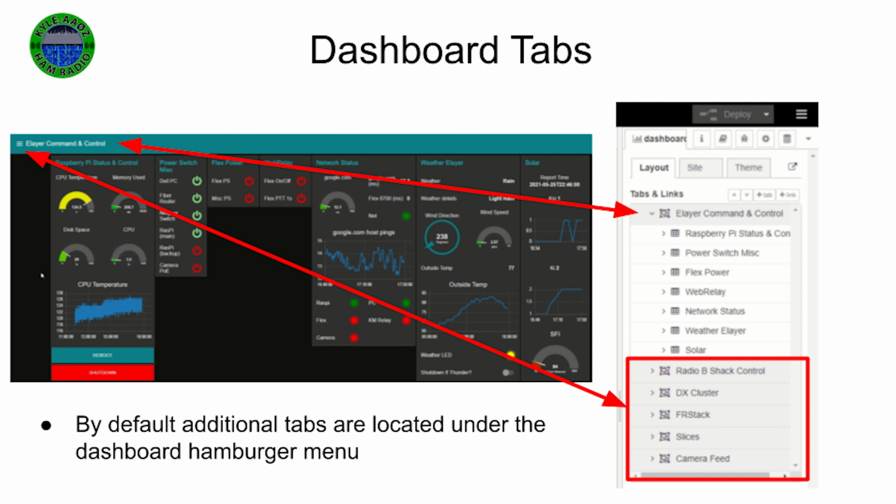These are your tabs. You can take a look. Raspberry Pi status, power switch, flex power. Guess what? Those are groups. What are these? Raspberry Pi control, flex power, power switch, solar data. These are dashboard nodes inside of this group, inside of the E-layer command and control, which is on that dashboard. Is it coming together? Yep. It's a hierarchy.